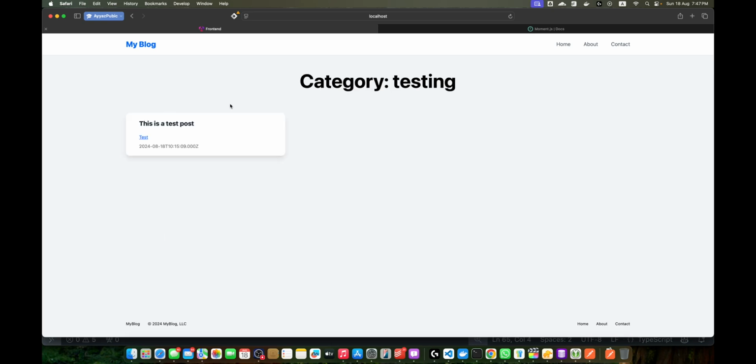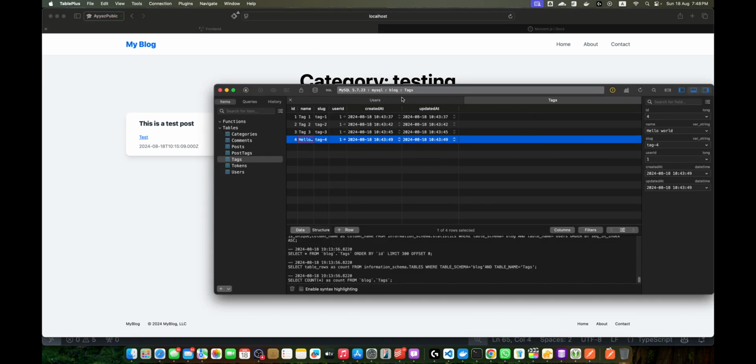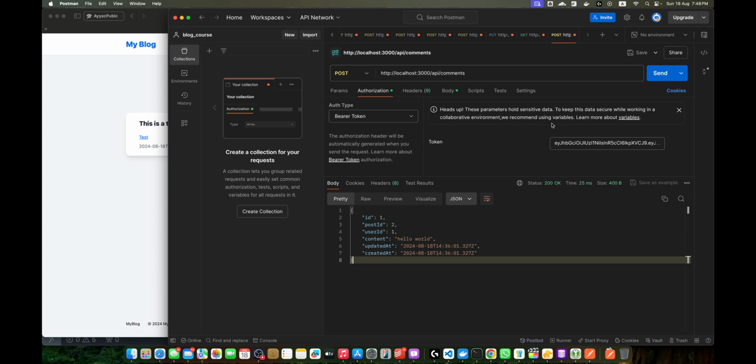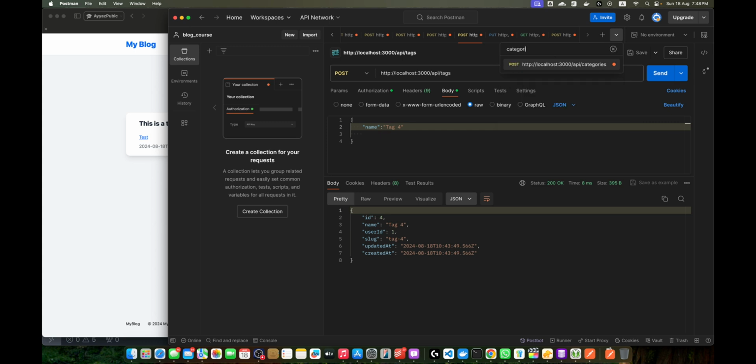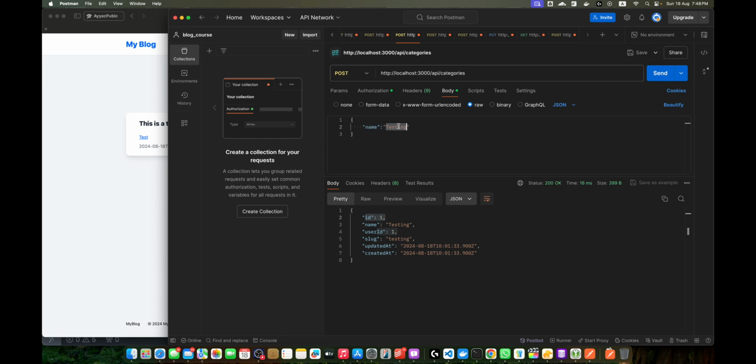First go to the category page, category testing, and I think it is already working. Let me create another category really quick and let's see what happens on that different category page. So here you can search the endpoints as well in the Postman, search for the categories. So this is the place from where we created the category earlier. Here I can add category to hit the send button.